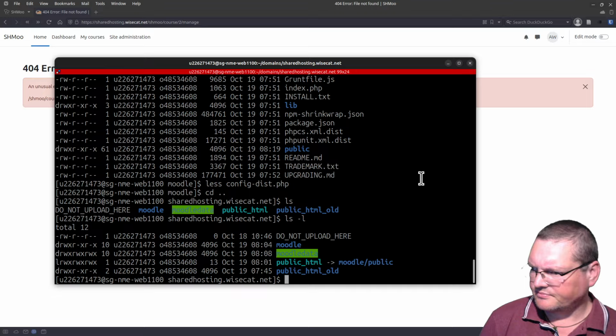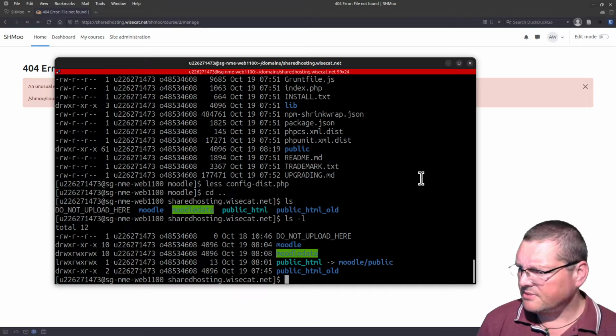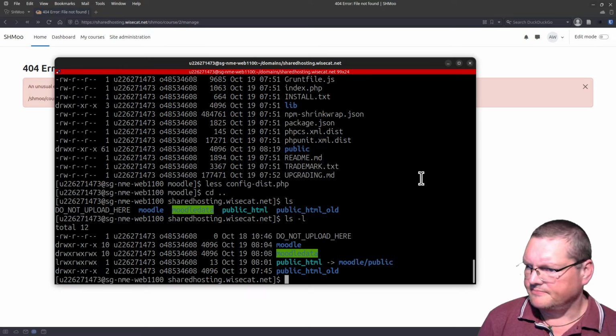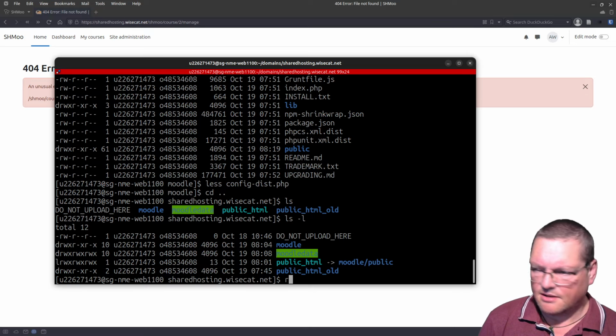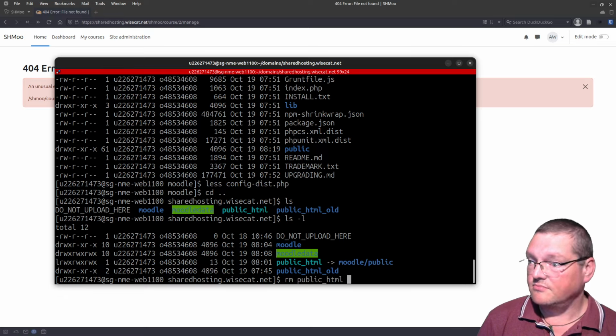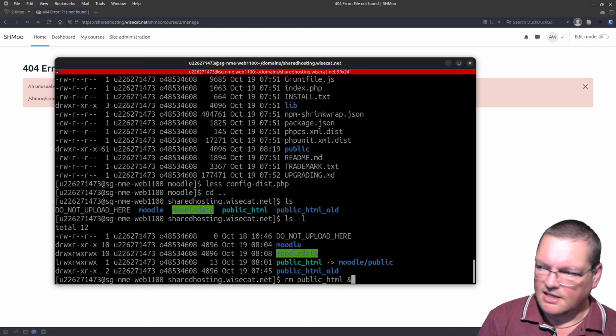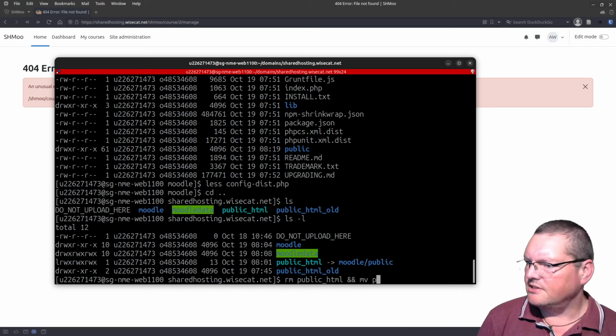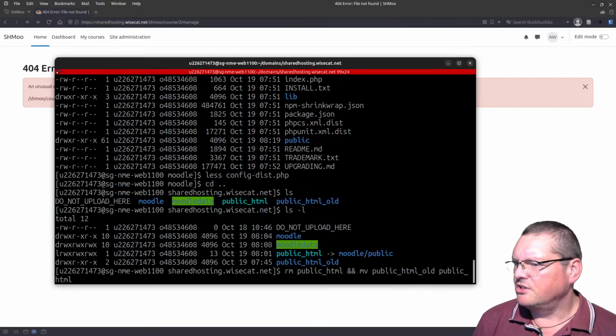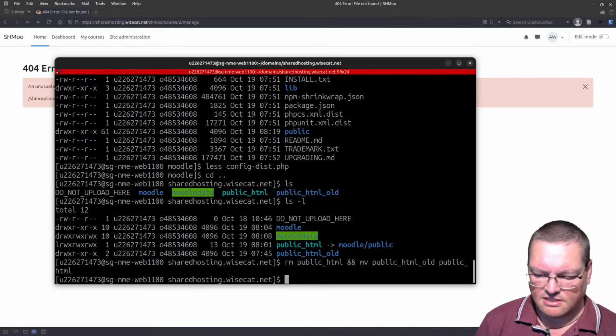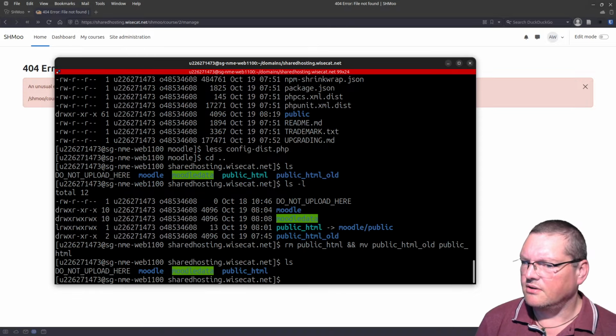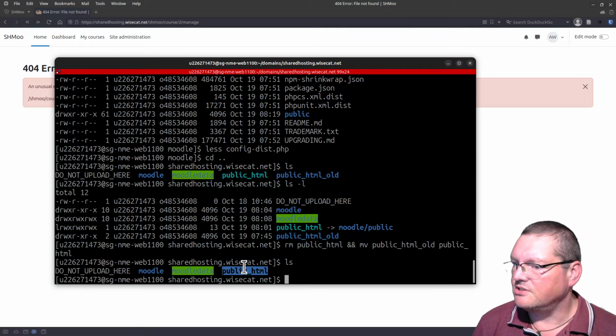So why not replace it with the old directory? Okay, that'll work. rm public_html. I'm going to remove the link, and if that succeeds, mv public_html_old to public_html, and that should do it. Boom, done. ls. And now, okay, we have public_html is just a directory.